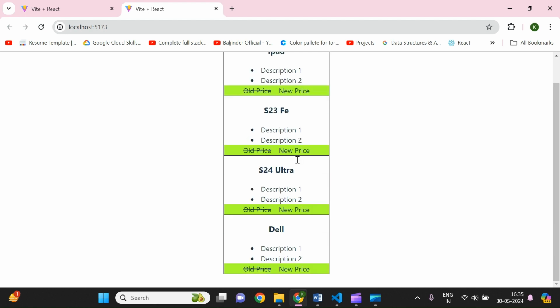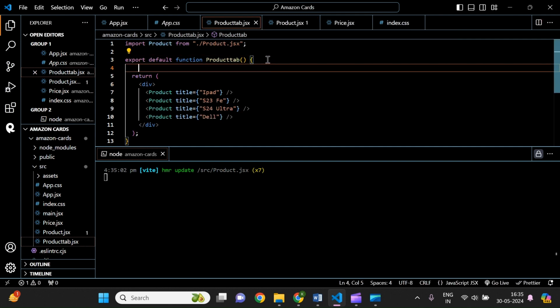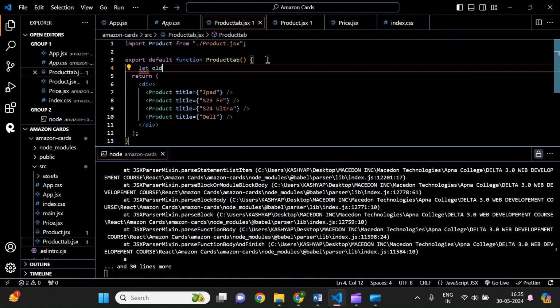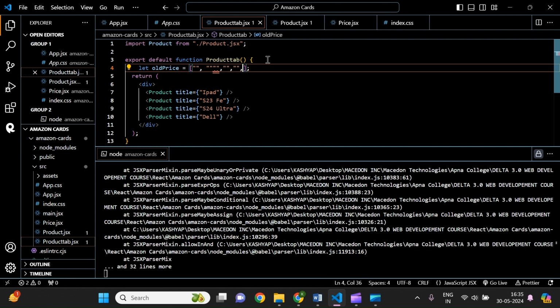Here you can see iPad, S23, S24 Ultra, Dell. Now all this is the same thing that we have to do. So let's do one thing. Let us define the old price equals to, let's define it as an array. So we are having four components. So let's be having four prices. And right, these are four prices.